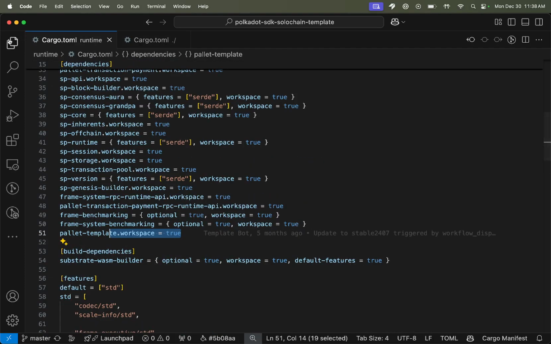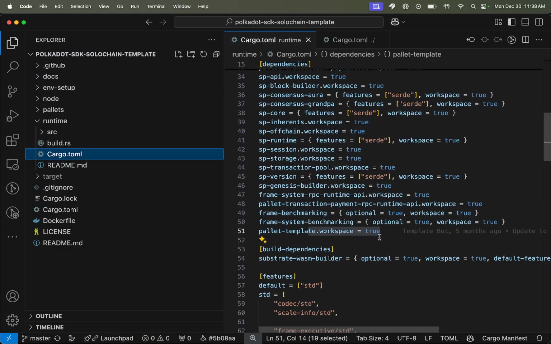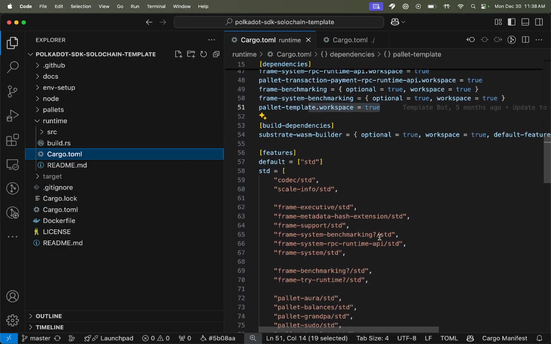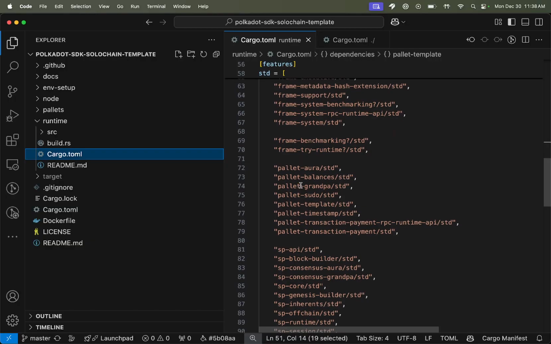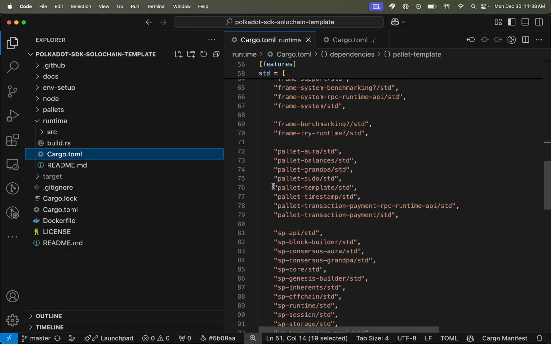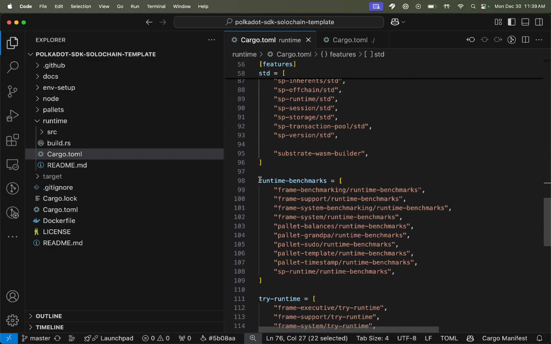The other thing that we want to see inside of the runtime Cargo.toml is not only do we want it as a dependency, but down here in the std, we want to include it here. So there should be a section, pallet template std. Okay, so we want to make sure that whenever we're including a pallet, we need to include it here as well. And if we want to have runtime benchmarks, we also want to include the pallet here.